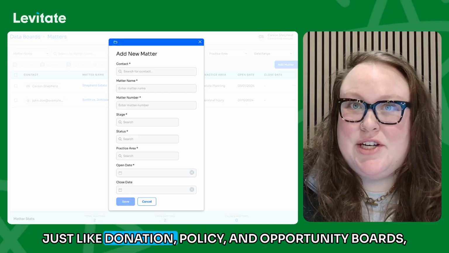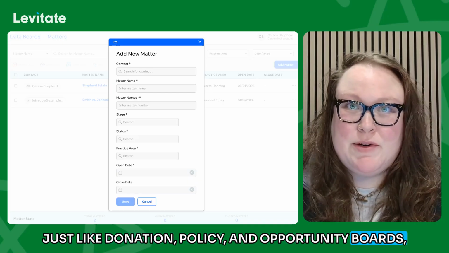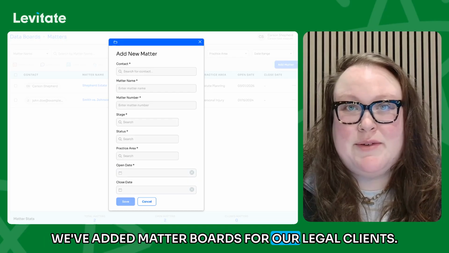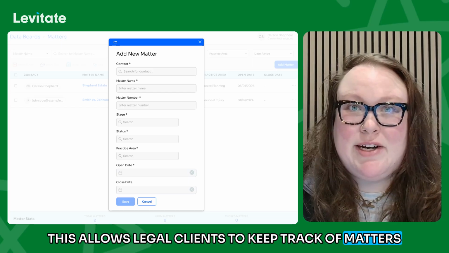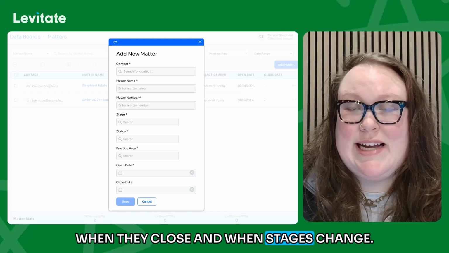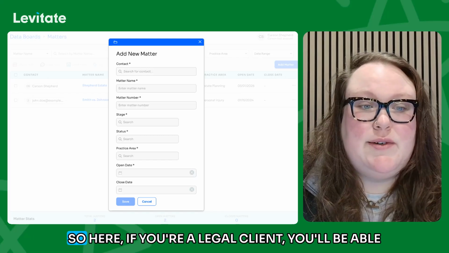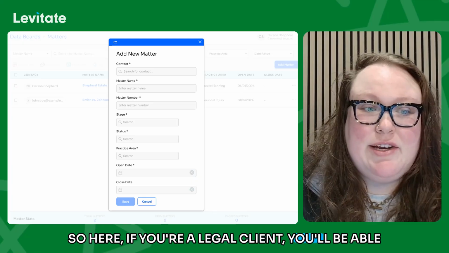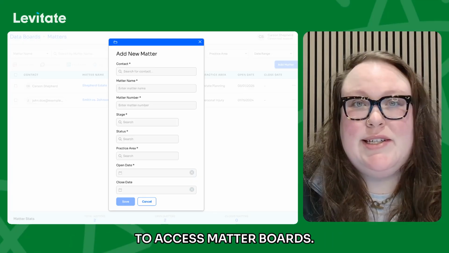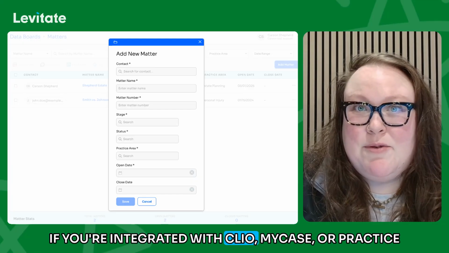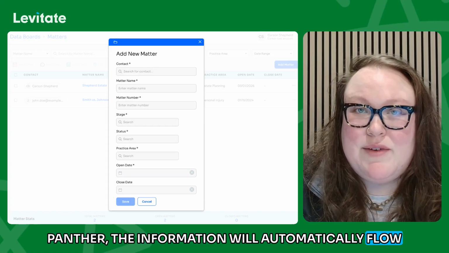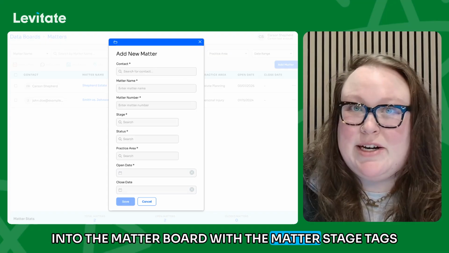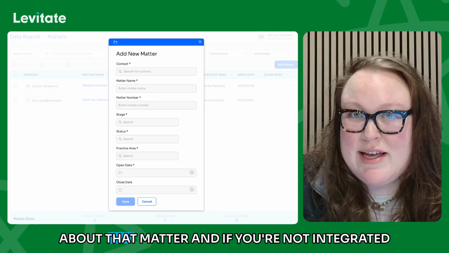Our next update is with data boards. Just like donation, policy, and opportunity boards, we've added matter boards for our legal clients. This allows legal clients to keep track of matters when they close and when stages change. If you're a legal client, you'll be able to access matter boards. If you're integrated with Clio, MyCase, or Practice Panther, the information will automatically flow into the matter board with the matter stage tags and information about that matter.